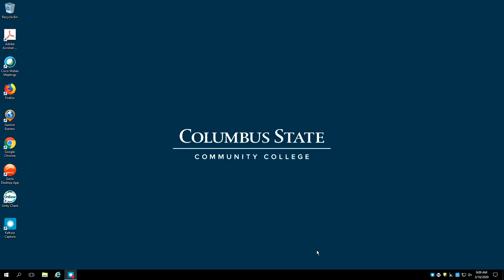Academic Search Complete is a scholarly database that covers all areas of study. It allows you to search for journal articles on a wide range of topics and is an excellent starting point for research. Let's start by opening a web browser.